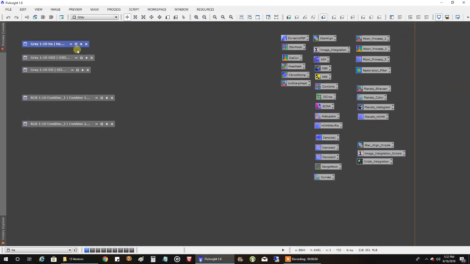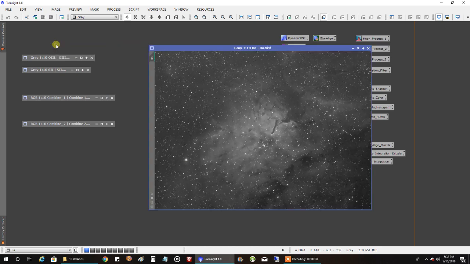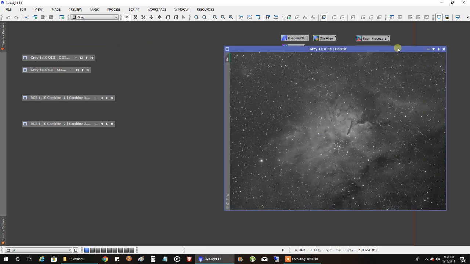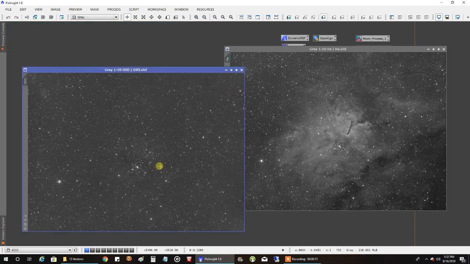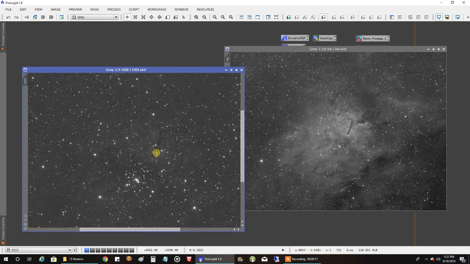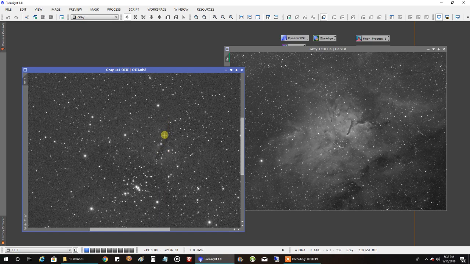Okay, so I captured around 22 hours of data. And I've got over 9 hours of HA, and that's what the HA looks like. I've got about 7 hours of oxygen. There's not much oxygen, but you can see that pillar right there. So at least I got something with oxygen.